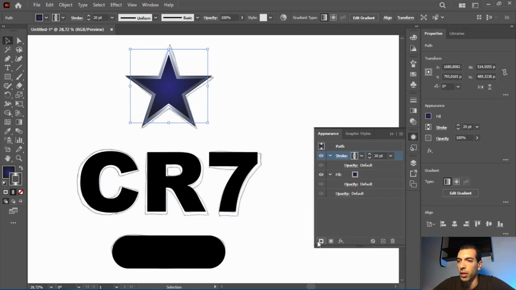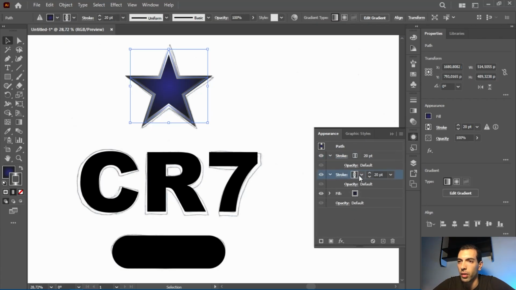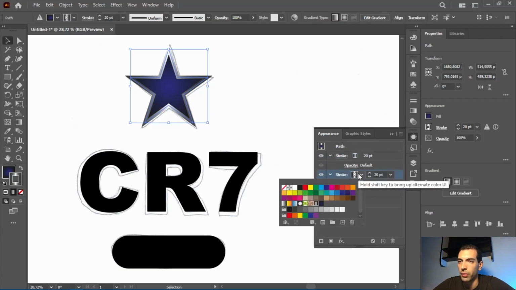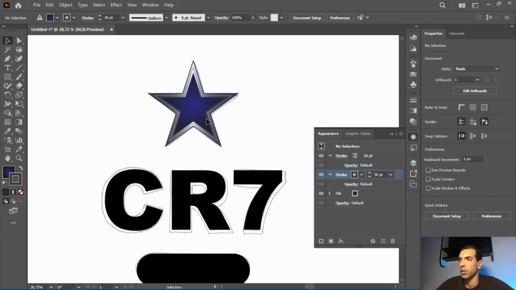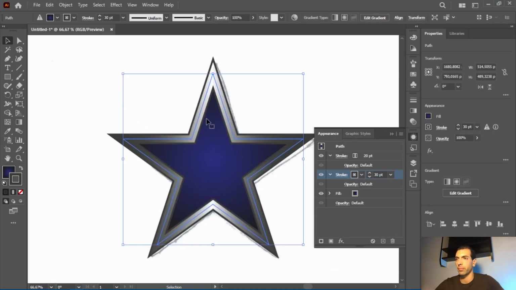I'm gonna do something else. Add new stroke. I'm gonna change the color of this stroke to dark gray and the stroke weight to 30. I go from 20 to 30. Of course, make sure this dark gray stroke is under this gradient stroke. It's very important, so we can get a result like this.